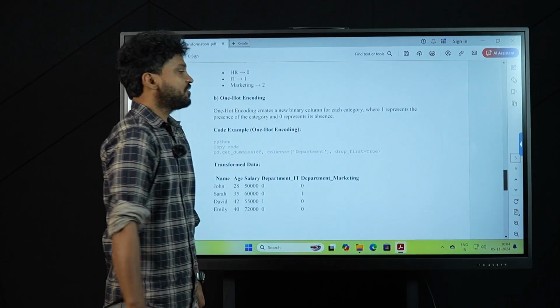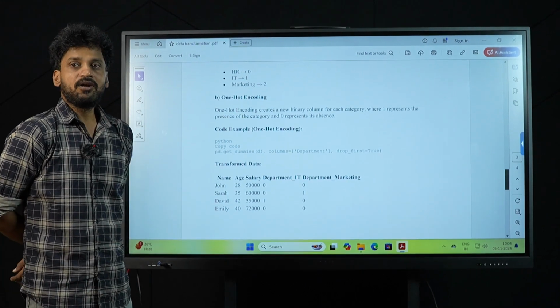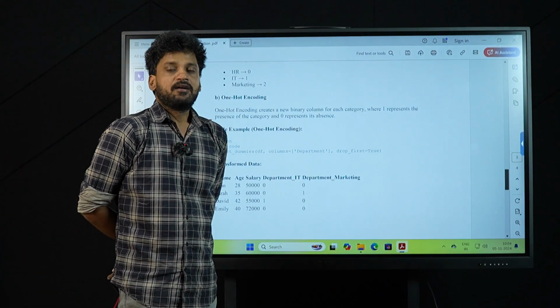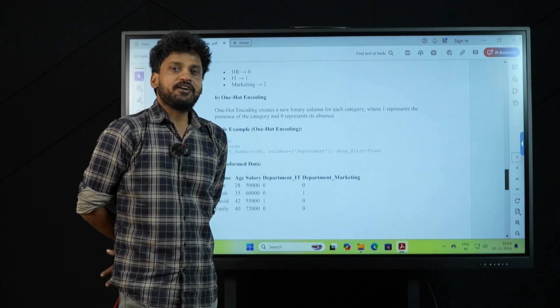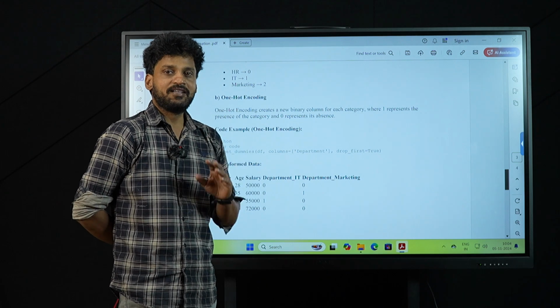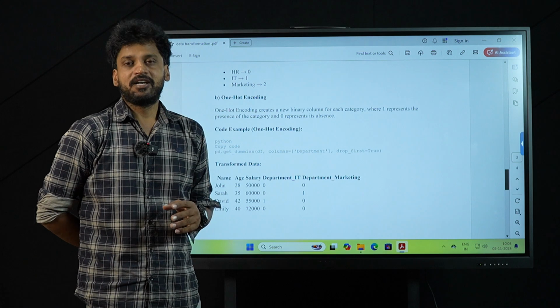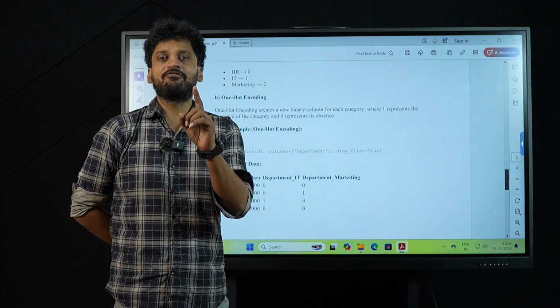Right then, the next thing is one-hot encoding. What is one-hot encoding? In one-hot encoding, it is somewhat different from label encoding. In one-hot encoding, every value, either it is IT or human resources or any other department, will be given a value of 1.